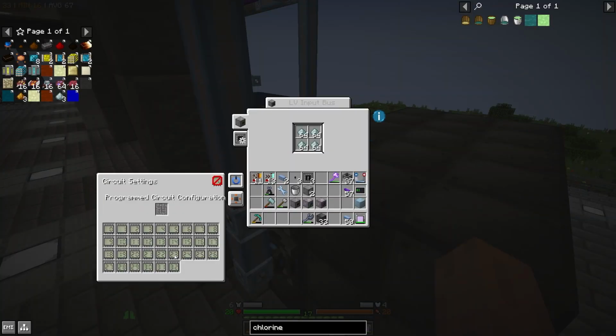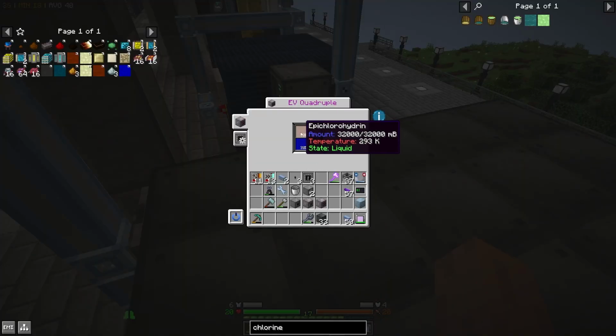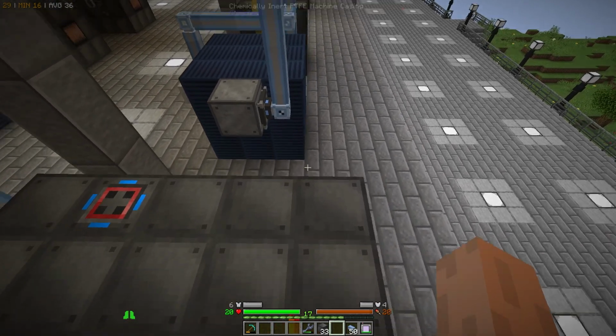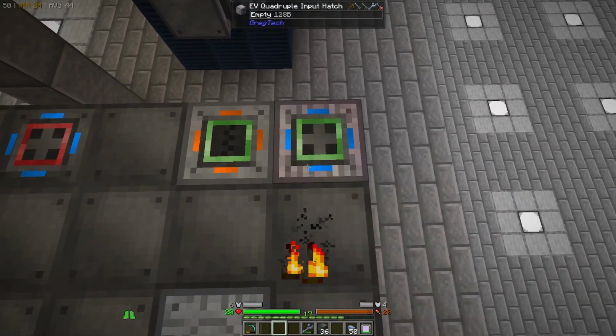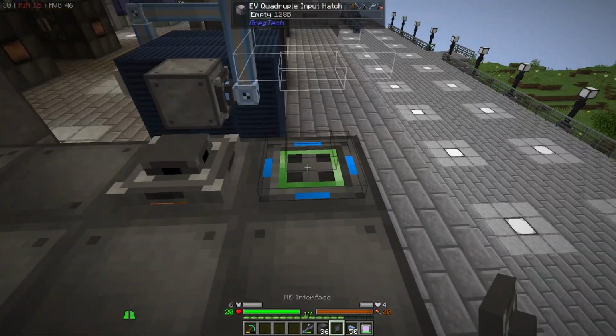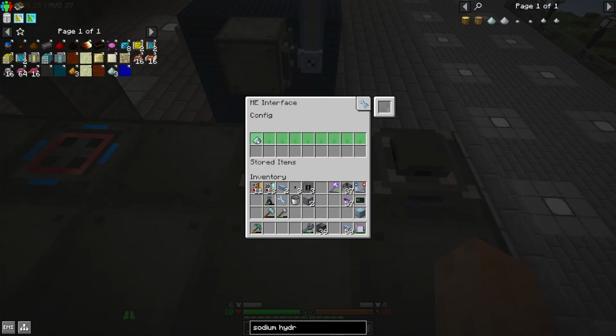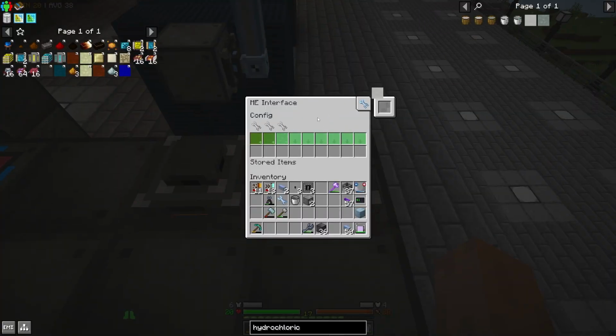Program circuit 23. There we go. It has completely filled this already. So we've got the epichlorohydrin, which is what we want. It's a very similar process here. Output hatch here, input bus, input hatch, program circuit 24. Grab an interface for that and that one. We want the sodium hydroxide to go in there. And then this one, epichlorohydrin, phenol, and acetone, and hydrochloric acid.